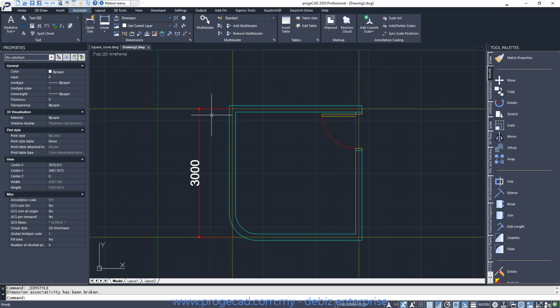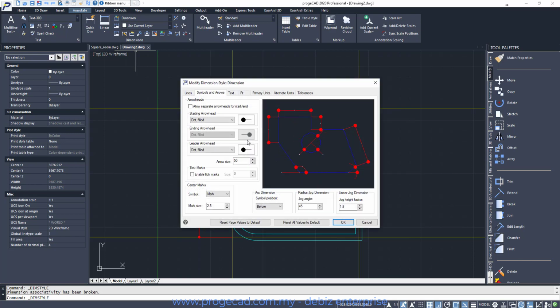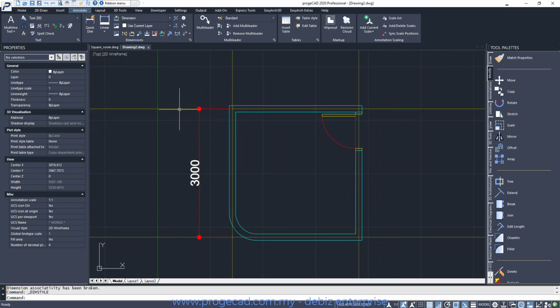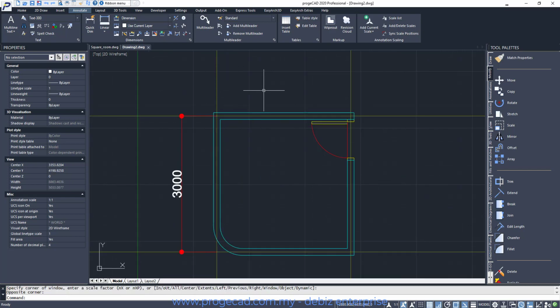So if you feel that this is not big enough for you, you might want to change it again. Always remove or clear the overrides first, and then modify, then put it as 100, say for example, and click OK. Now if we put at 100, actually the thick or the dot size is actually bigger. So now we can do the other side. Again, we click on linear dimension, select the center to center, and we get the dimension.